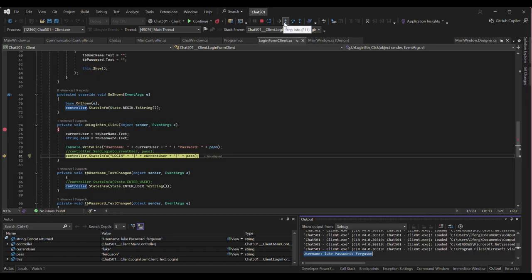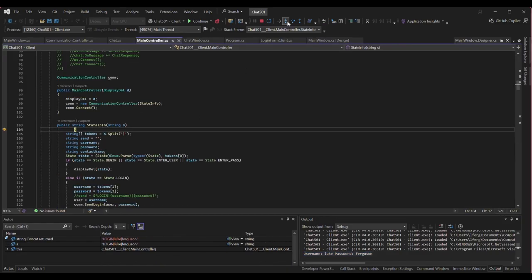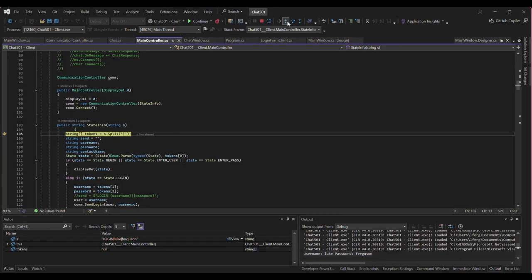Next, we're going to hit controller.stateInfo. This is going to be the method called to our main controller. We are passing in our state, our current user, and our password. So in this case, current user is the username. Once we enter, we're going to hit the first line of tokens, our tokens array, which is a string.